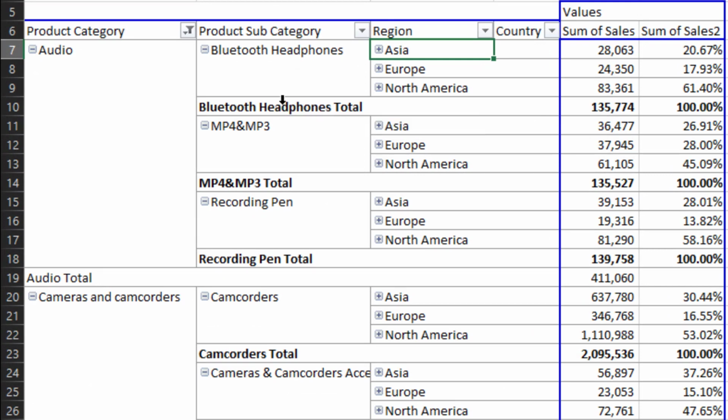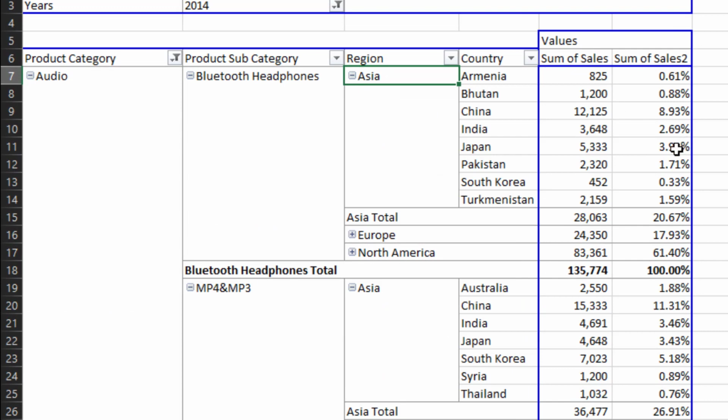The percentages are shown as a total of each product subcategory. Each product subcategory is 100%. Let's say Bluetooth headphones is 100%, MP4, MP3 is 100%, and we have a breakdown across each of the regions. So the total sales of audio in case of the Bluetooth headphones subcategory is 20% in Asia, 17.9% in Europe, and 61% in North America. And within that 20.67%, the Asia breakup is this. If we sum the Asia breakup, we will get 20.67% across all these countries. In case of Pakistan, for example, the sales are only 1.71%.